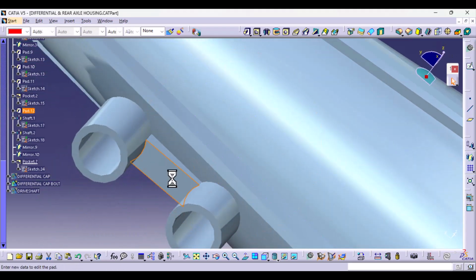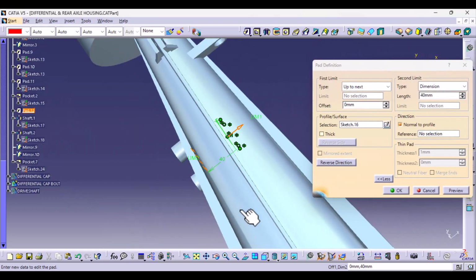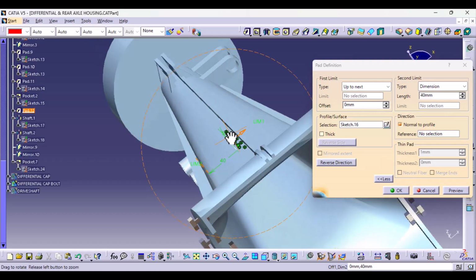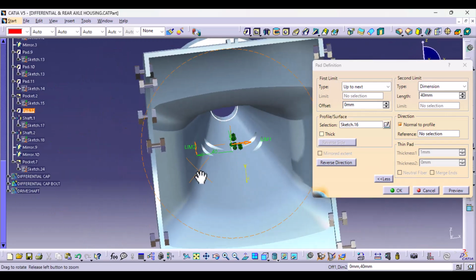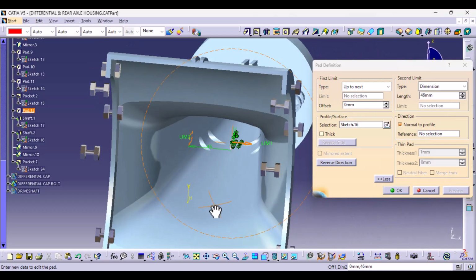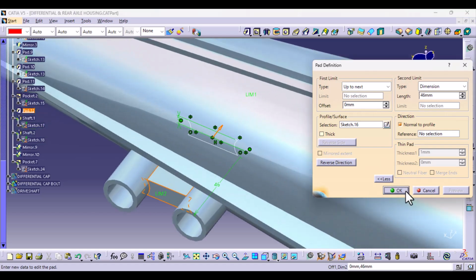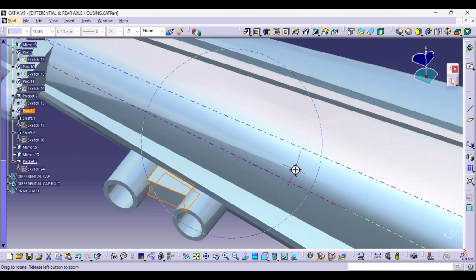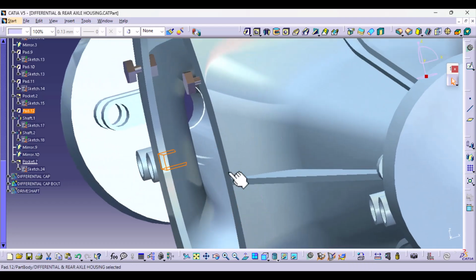And perhaps this pad. Why is limit 1 on the other side? Limit 1 shouldn't be on the other side. It shouldn't cut through, but anyway, limit 2 should be somewhere closer. We shouldn't have any material inside.